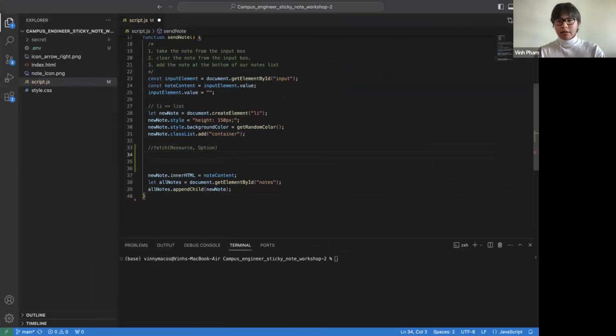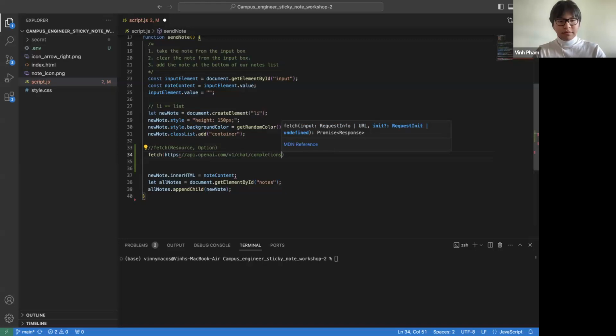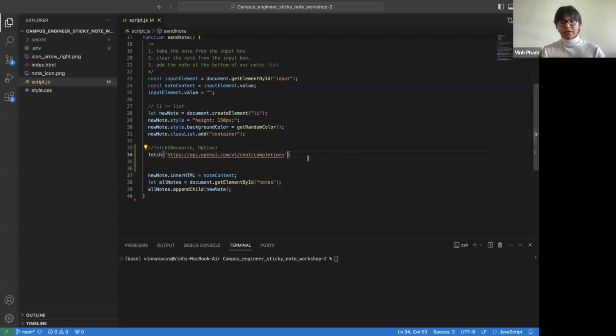And then going back to VS Code, say fetch. No, make this a string actually. Okay, so this URL is going to be the place where we're going to fetch a resource from, right? Or fetch the AI's response.